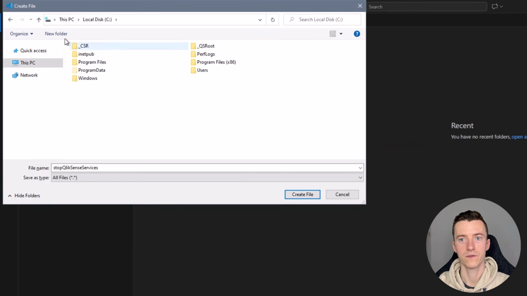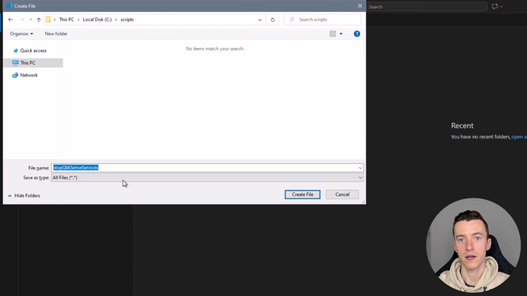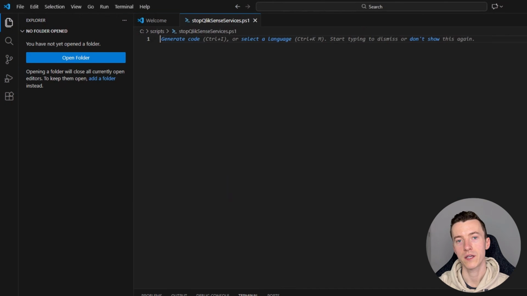I'll create a folder on my C drive and I'll call it scripts and then I'll open it. It looks like the PS1 extension was removed, so I'll go ahead and add it back and click the create file button. Okay, so the script file is created.